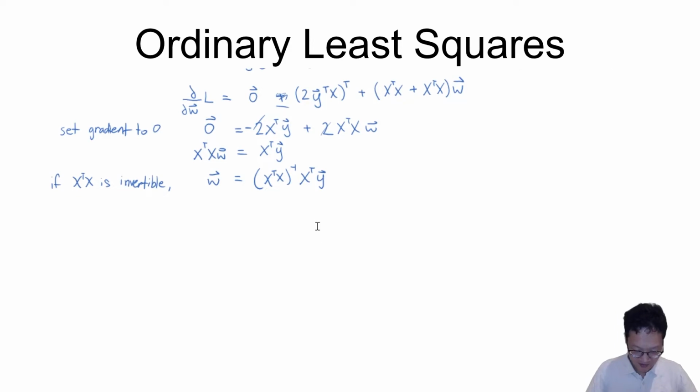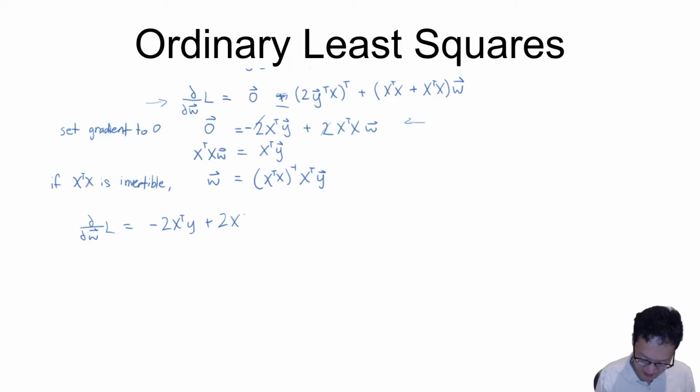Let's write down this step over here, nicely: minus 2 X transpose y, using the simplified form after we got rid of all the transposes and extra terms, plus 2 X transpose X w. Now we take the Jacobian of this. The first term is independent of w, so we have a zero matrix here, and the second term has a matrix times a vector.